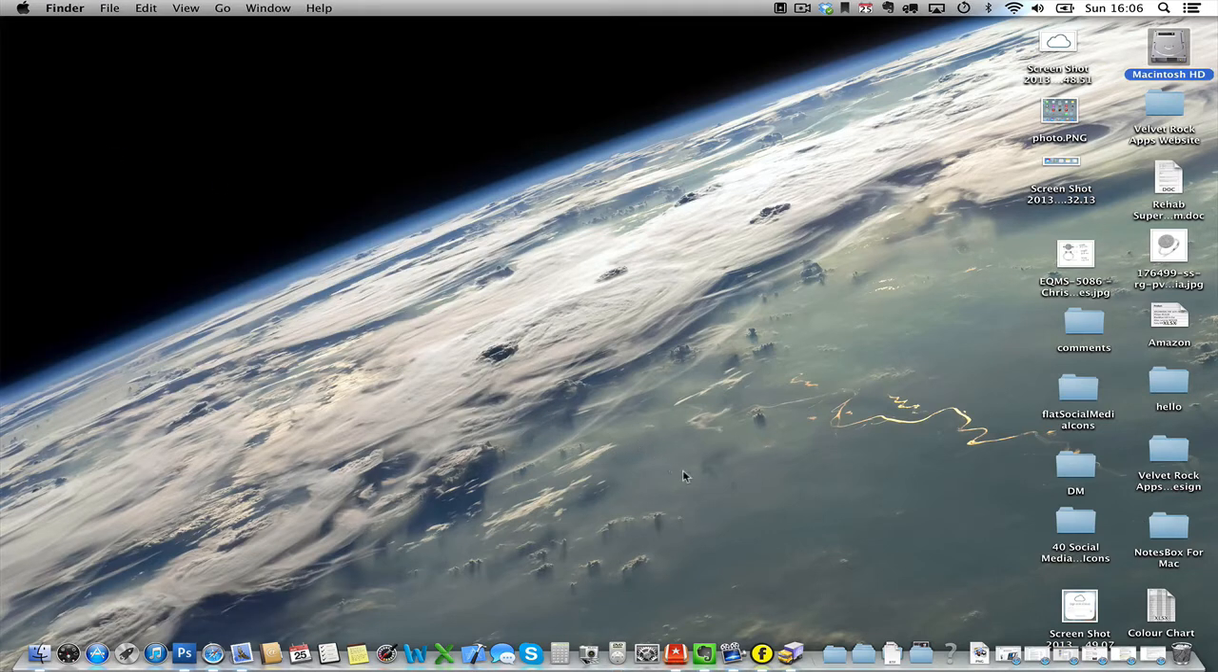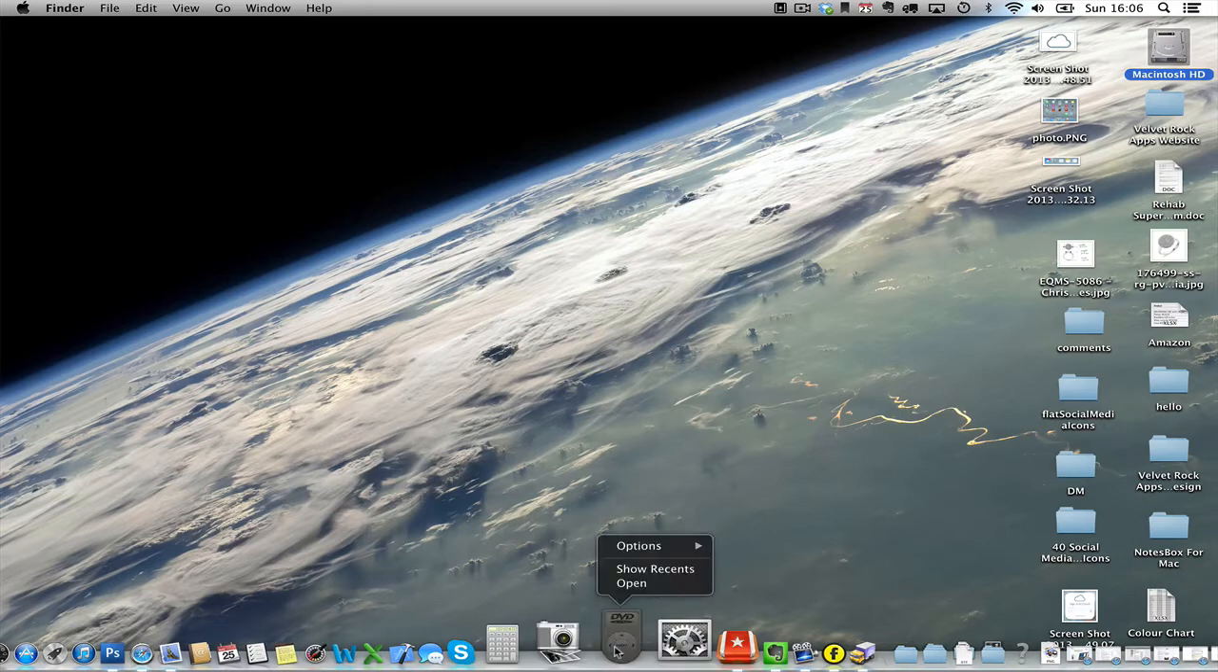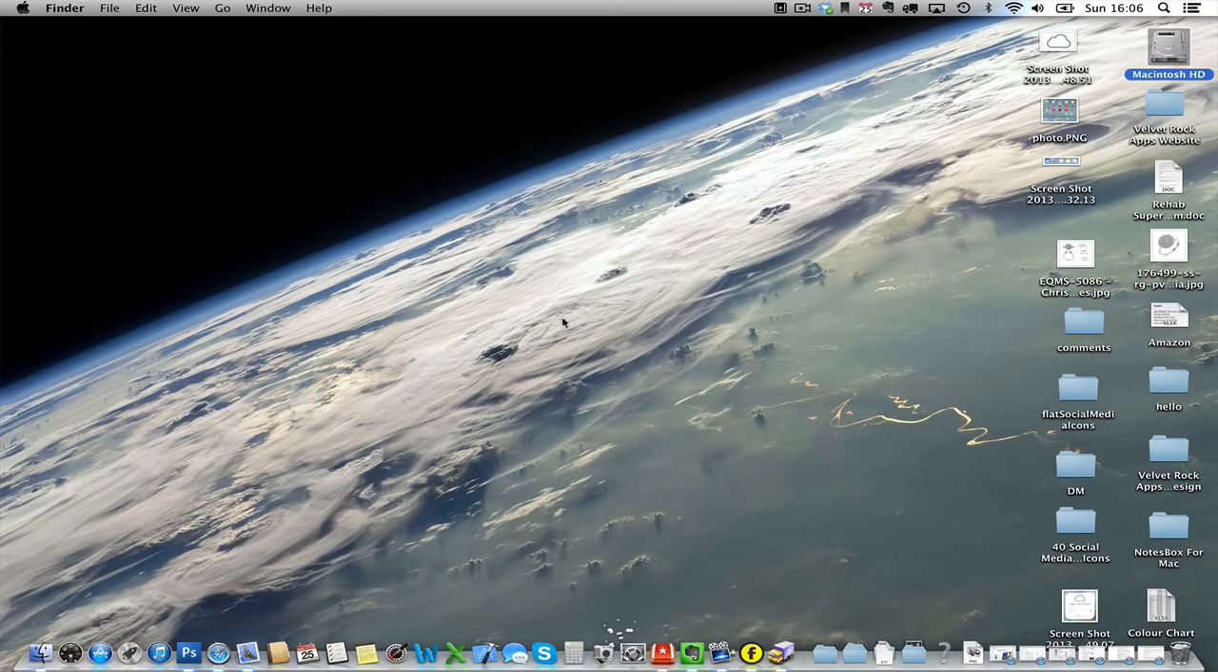Okay, it's just as quick to remove something. There's two ways to remove it. Firstly, you can just hold your mouse button down on the application, which brings up a menu. Then you can choose options, and then you can choose remove from dock. And there we go, it's disappeared. DVD player is no longer there.